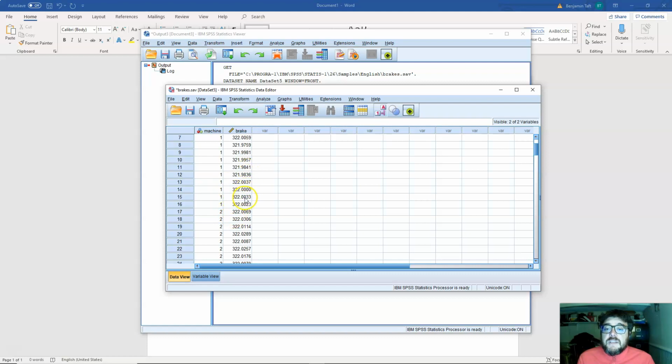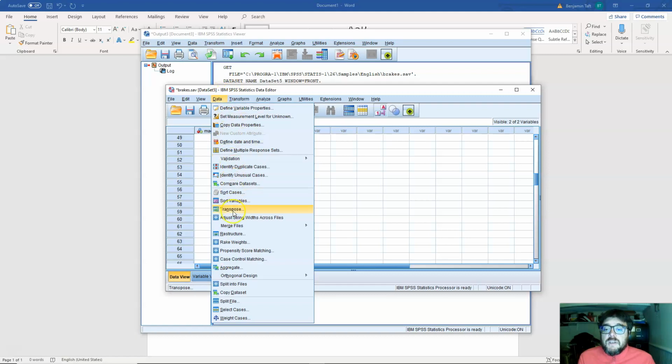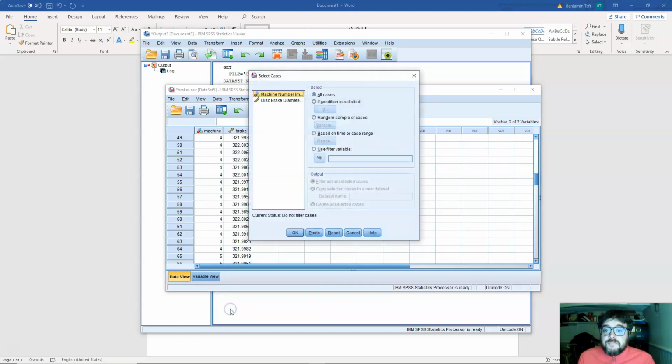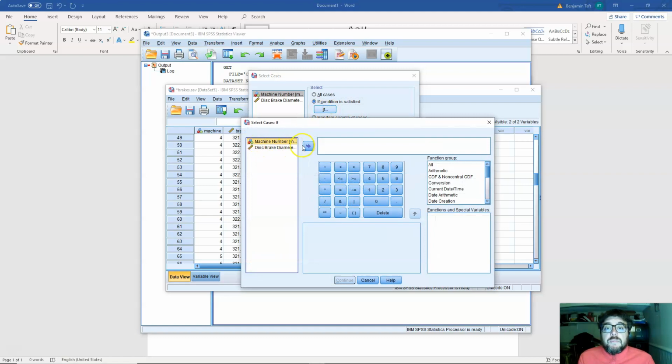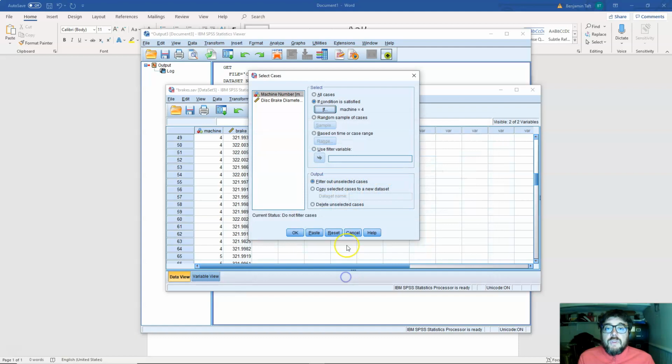So we want to use a single sample t-test to see if any of these machines are consistently large or small. So let's try machine 4 here. First I'm going to filter my data, so I'm only looking at machine 4. So go Data, select Cases, and I'm going to select cases if the condition is satisfied. So I'll do if, and then we're going to look at the machine number, and then we're going to say the machine has to be equal to 4. So we hit OK, or continue, and then we hit OK.